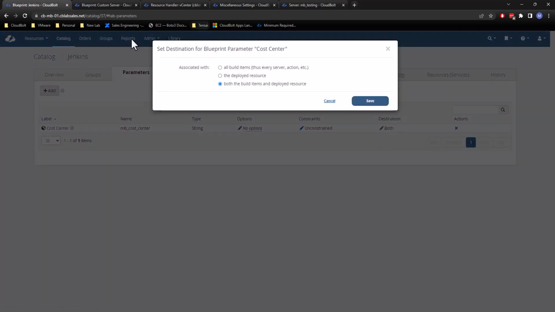But destination, when we think about this, when we're building a resource, this parameter is a little more global because we may have multiple objects inside of this blueprint. Maybe there are multiple server tiers, and each of those server tiers should have the same cost center tied to their server. We can set it at this blueprint parameter, and this will now propagate down to all of the resources provisioned, if it is at least set to all build items or both.